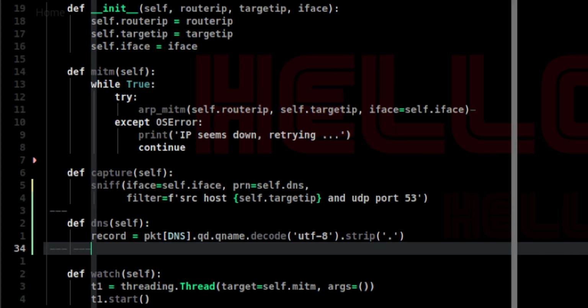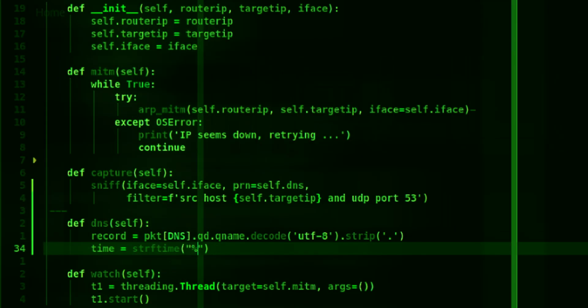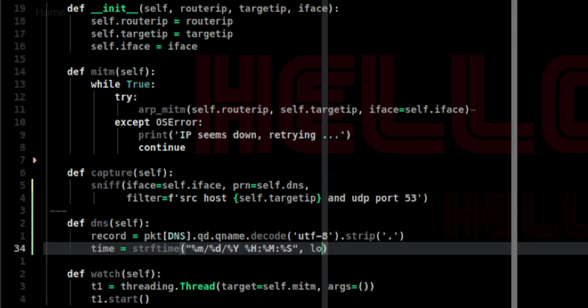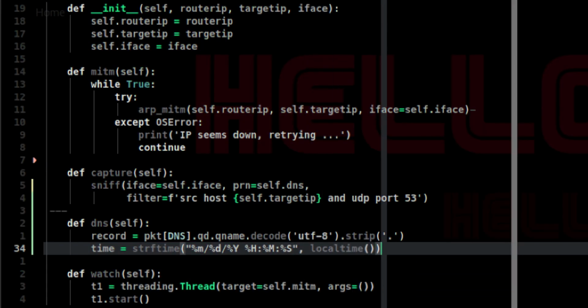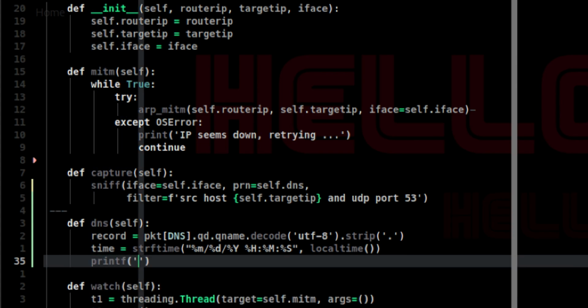It is also useful to put a timestamp on each request, so let's create that. We'll use the strftime function using this format. Then we will use that format to get the local time. Finally, let's create the print statement that will display the DNS records.